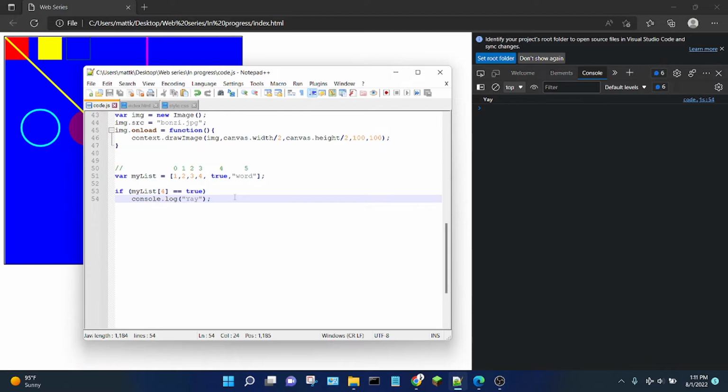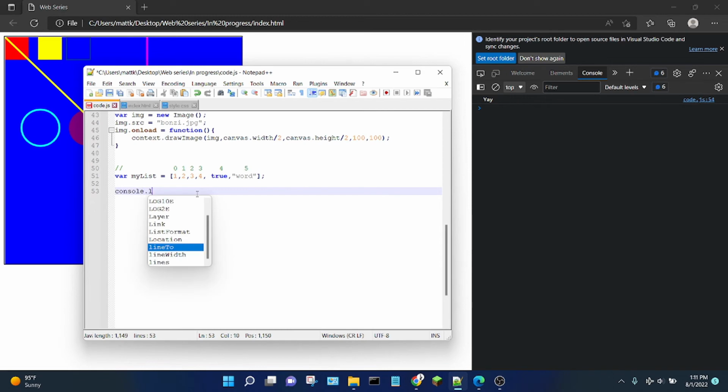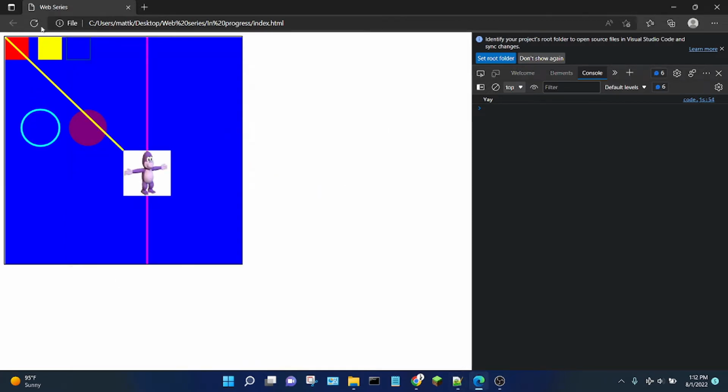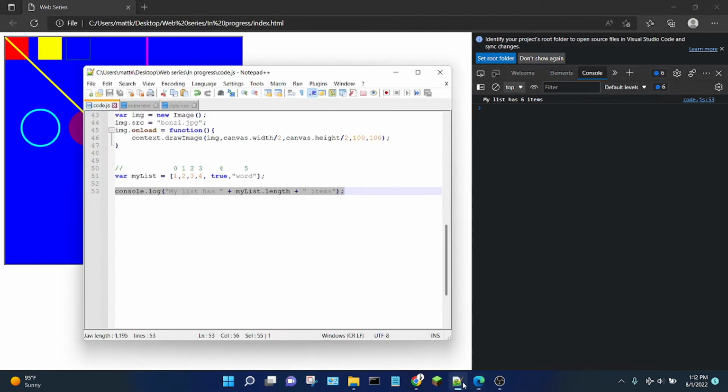Now, let me show how to get the full size of the list. I can say console.log myList has plus myList.length plus items. So myList.length will tell me how many items total are in the list. Now don't mistake that with the last index. This list has 6 items in it: 1, 2, 3, 4, true, word. But the last possible index is 5. But this is going to give me a 6. My list has 6 items, and that's all correct.